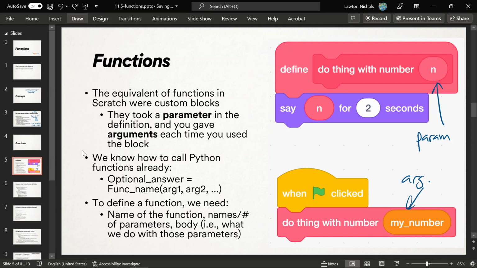But that is the real fancy stuff. And you know how to use functions in Python already, ones that have been made for you, right? Like you say range of 100. That gives you all the numbers between 0 and 99. This was an argument because you're using the function. Does that make sense? That's all.